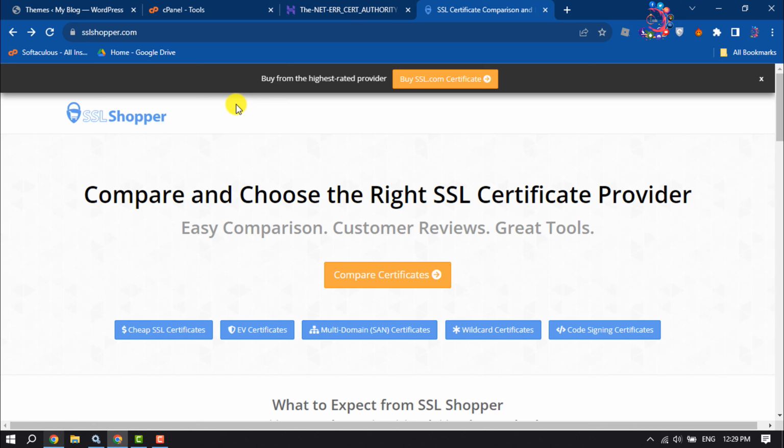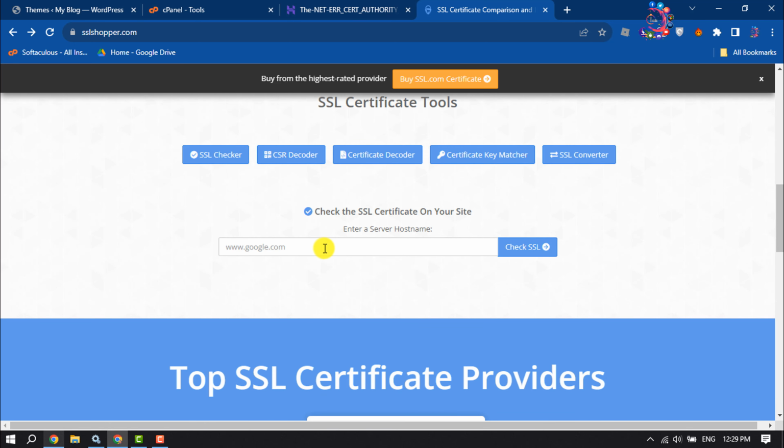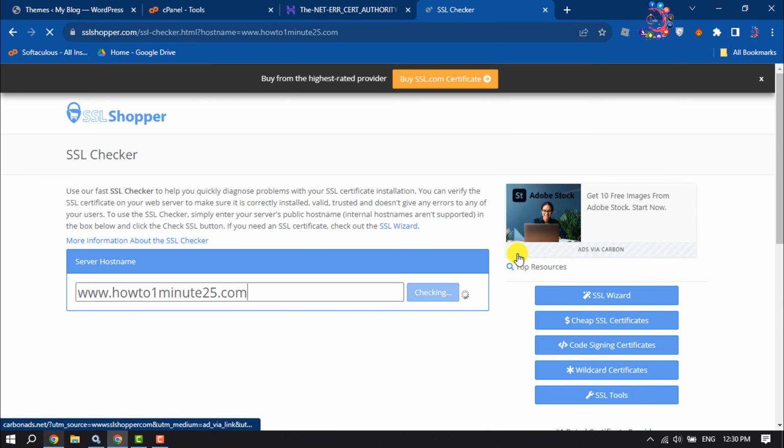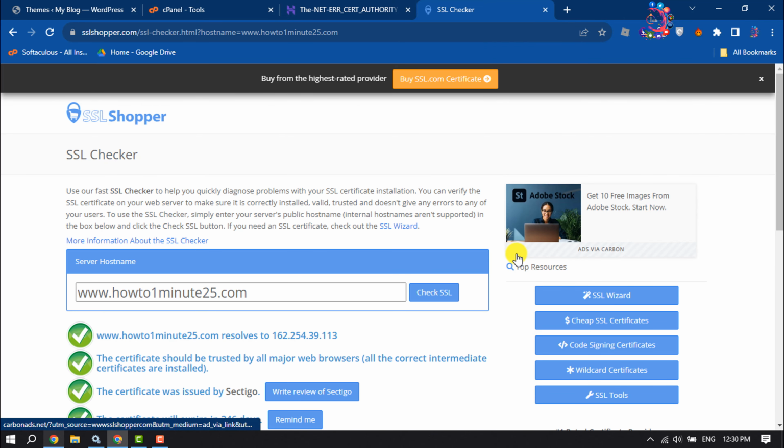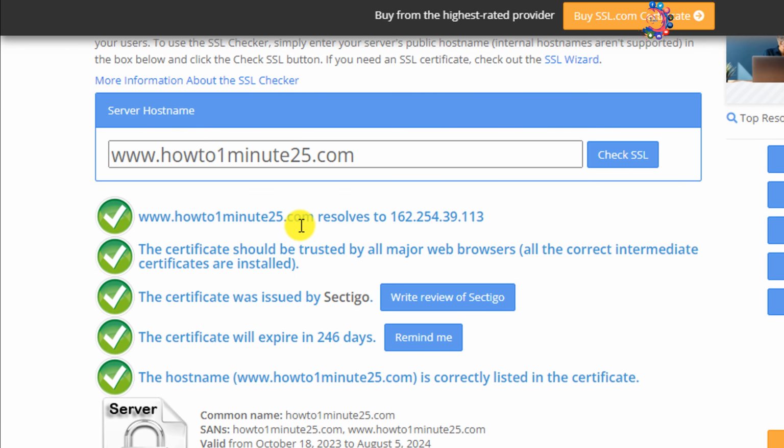sslshopper.com. Once you are on this website, scroll down and here you will get the option to check the SSL certificate on your site. Here type www. and type your domain and click on Check SSL. And here you will get all the information about your domain's SSL certificate.